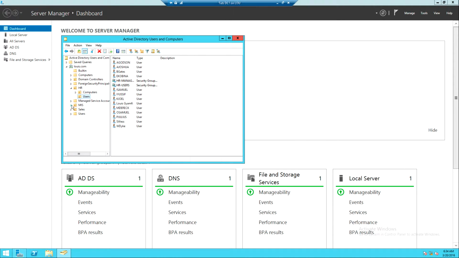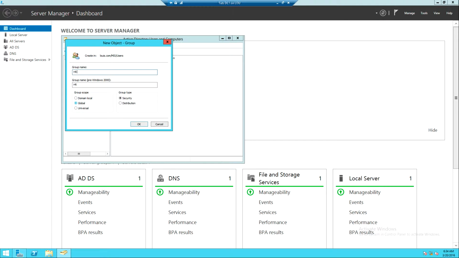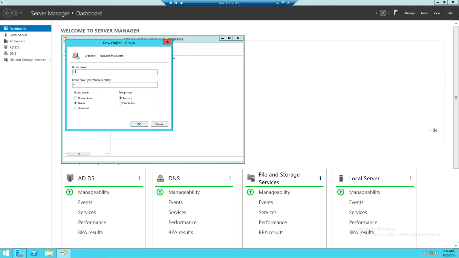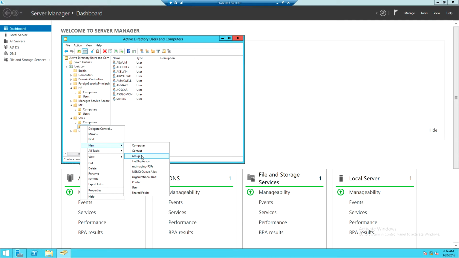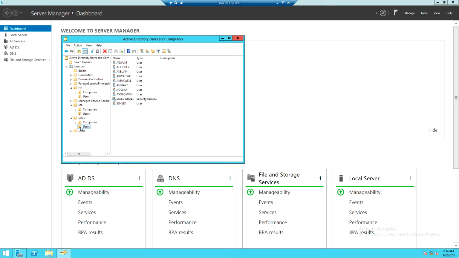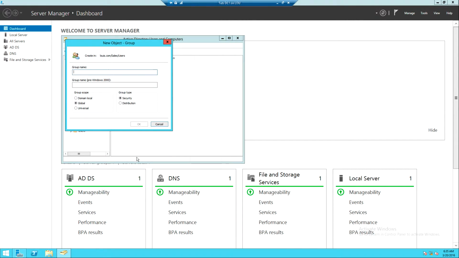Then we come to MIS, the same process, new group. So we have MIS users. Okay, and then right click again, new group, MIS managers. Then we come to sales. So we are going to have a new group, sales managers. Then there will be another group, new group, sales users.